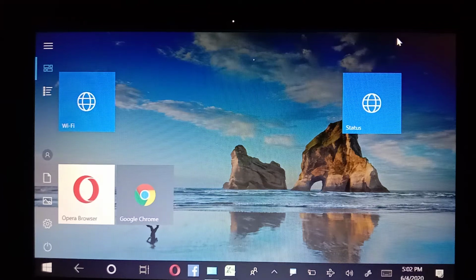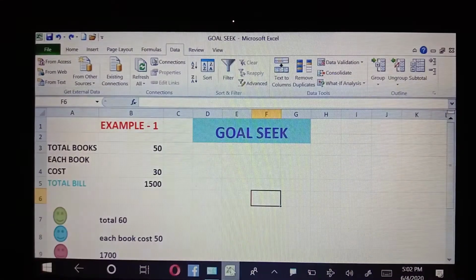Hi, hello everyone. In this video, I would like to explain about goal seek in Microsoft Excel. I'm opening Microsoft Excel 2010.